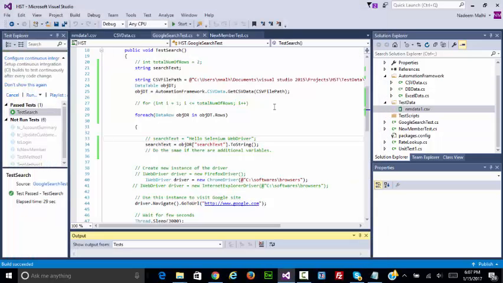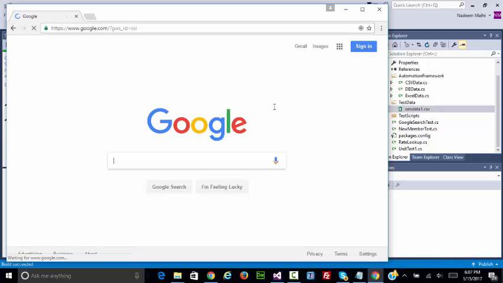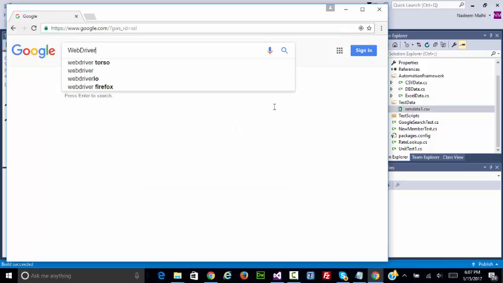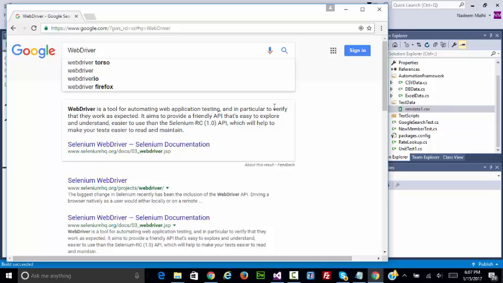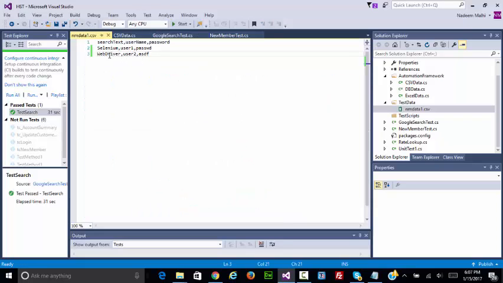This was the first iteration, and since there are two rows, it will do two iterations. So again, it opens the browser, enters WebDriver as a search text, presses enter, and does the search, and then it will close the browser. This is how you can fetch data from a CSV file, and this is an example of data-driven testing. You can change values or assign as many values as you want.